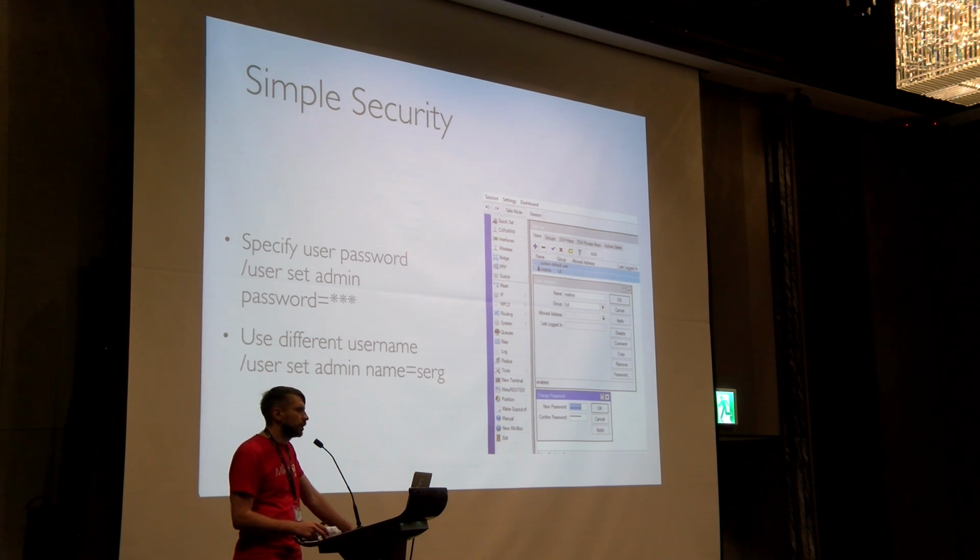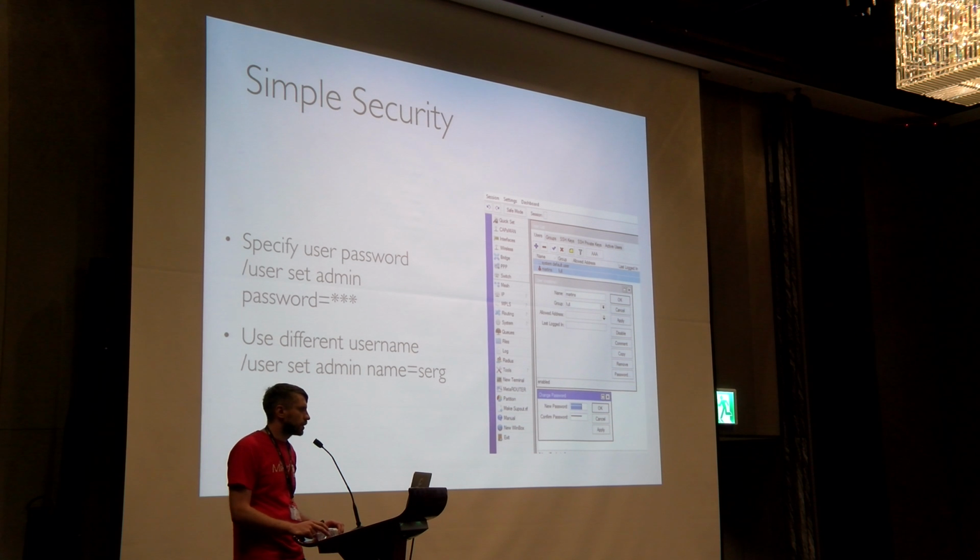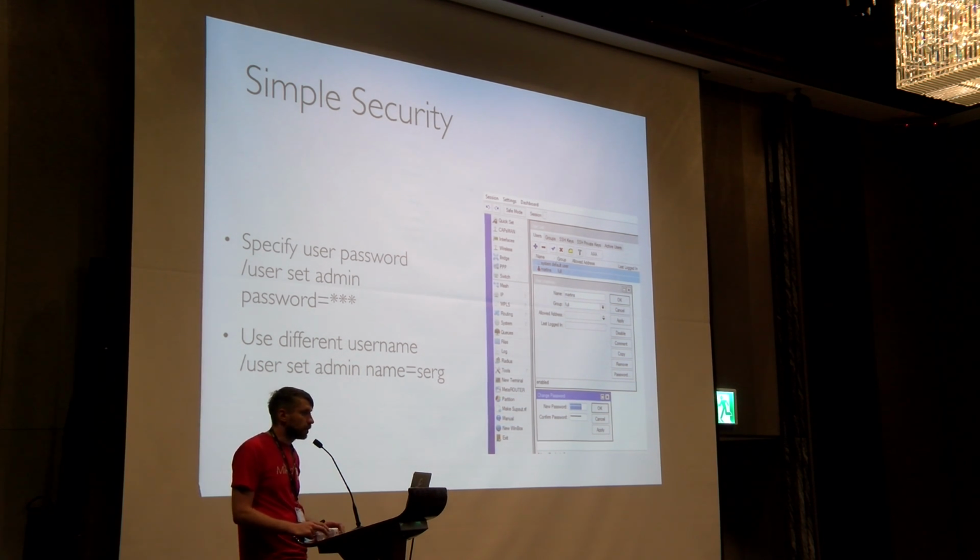Do not use admin, do not use root, do not use other common names that are used by operating systems. Use your name and surname, and this will be a first step in protecting your router from brute force attackers. It is much more difficult for a brute force attacker to guess Sergey's name than the admin name. So this is a first step of security.